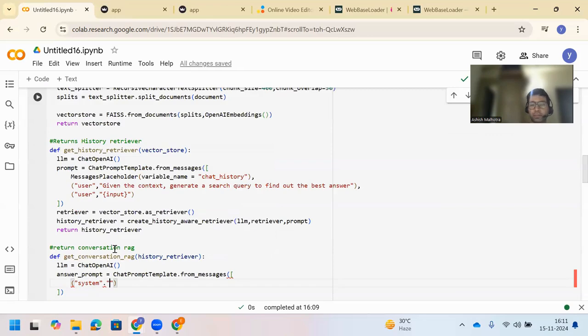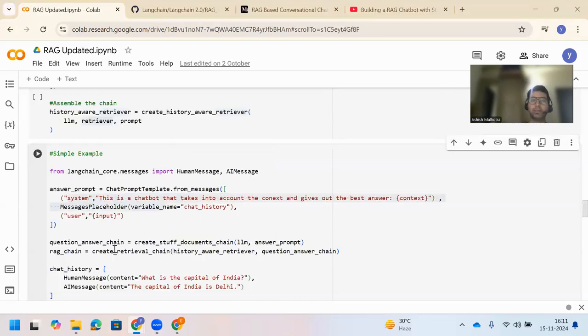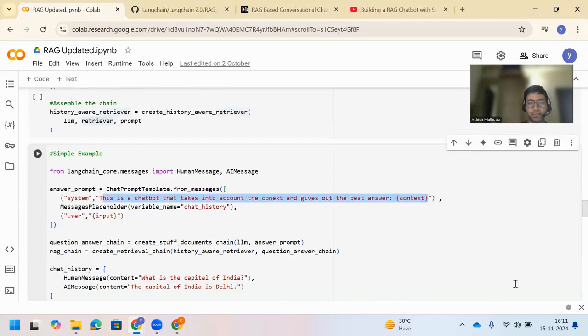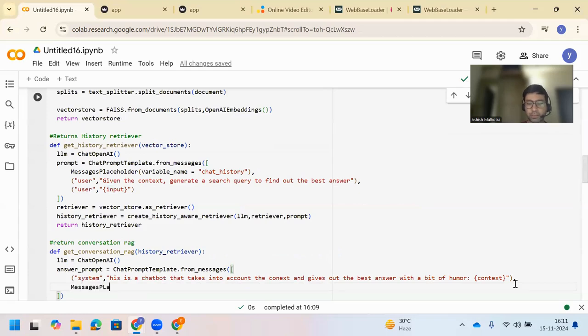There's a comma. And here I'm going to tell it that, basis whatever conversation you have had, you give the best possible answer, which is something that we have done here as well. This is a chatbot that takes into account context and gives out the best answer, with a bit of humor. So we'll see how we can spice up things a little. And then messages placeholder.